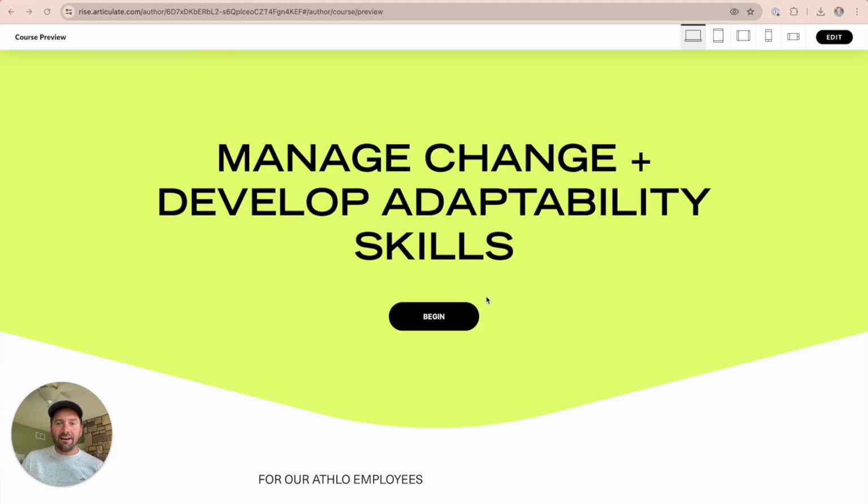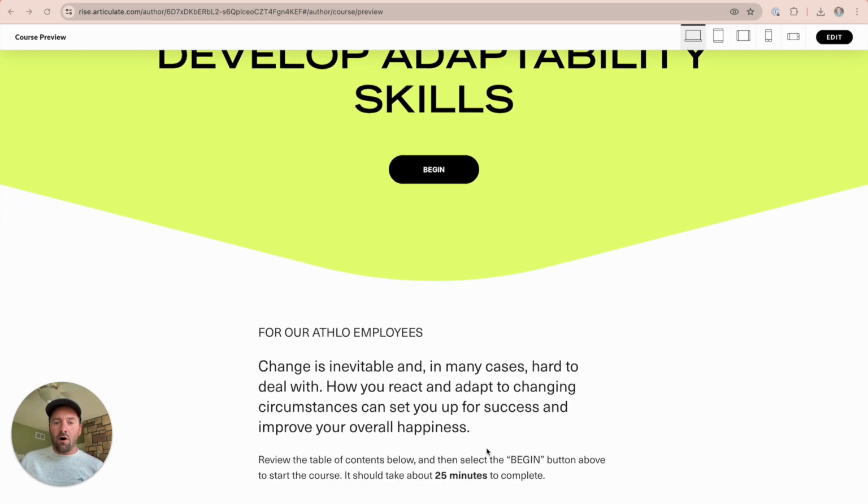Hey, John from Mighty here, and in this video, I'm going to show you how you could take this begin button that sits at the top of your Rise course and move that down below all this information that you've put right here on the cover page, or also, if you've got the table of contents turned on, being able to move it below the table of contents as well.